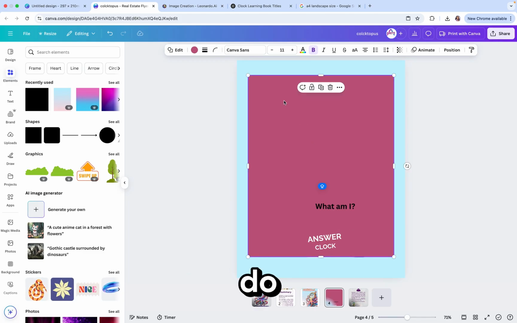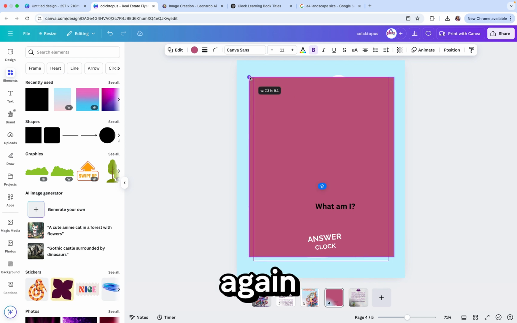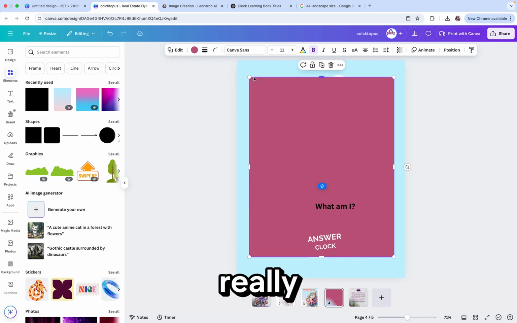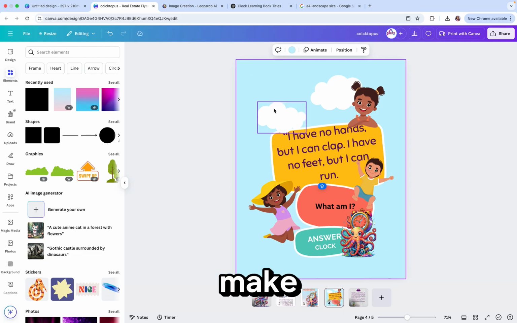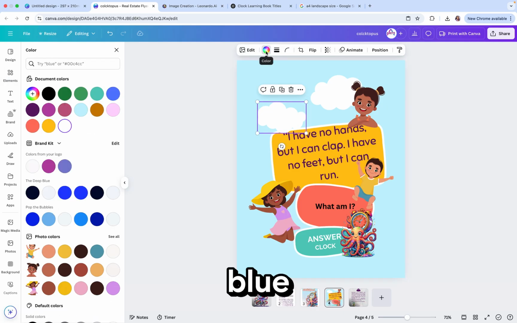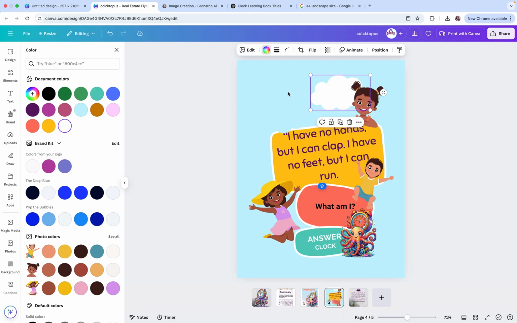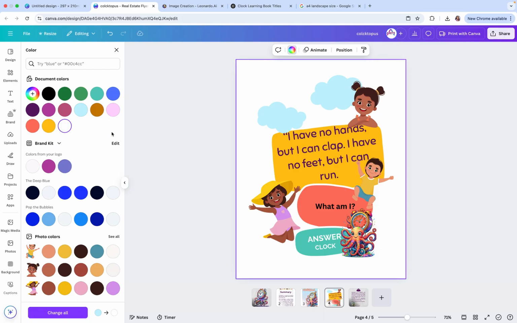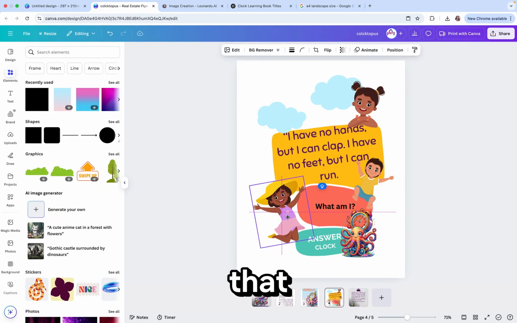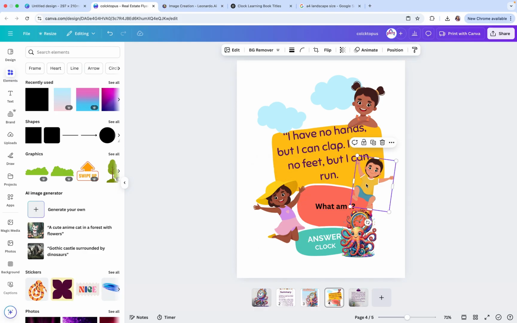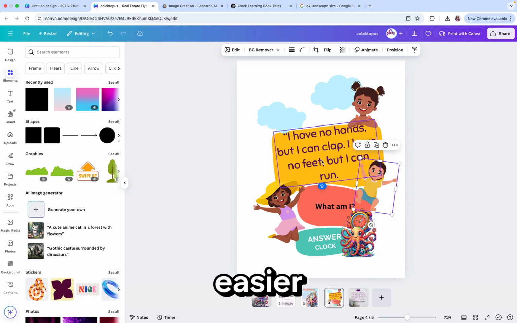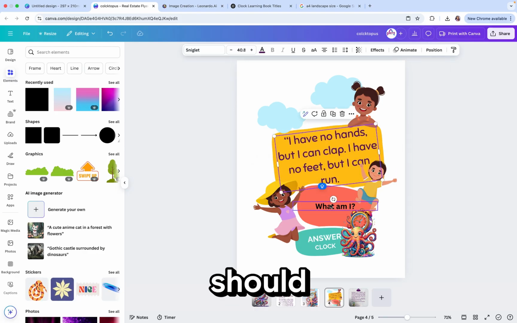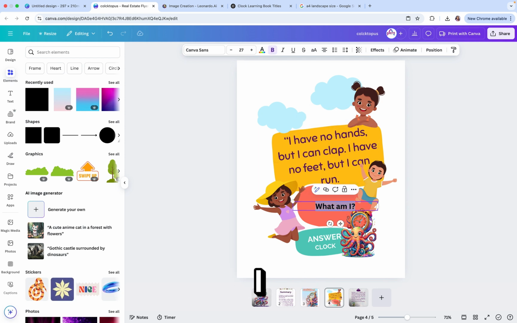So all I just need to do now is because again, I don't want stories. I really don't want stories. I'm going to make these clouds blue. I'm going to make it blue clouds, and then I'm going to make the entire background white, just so that it just makes my life easier. Oh, I should have actually written riddle here. No, what am I? Okay, so let's write riddle here.